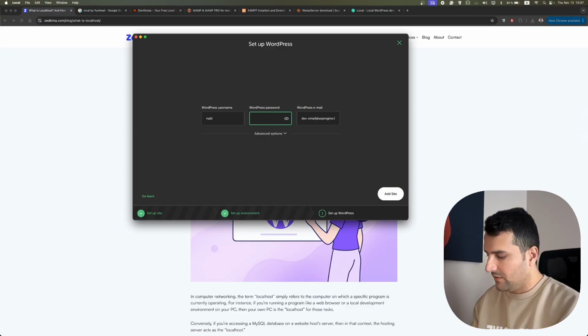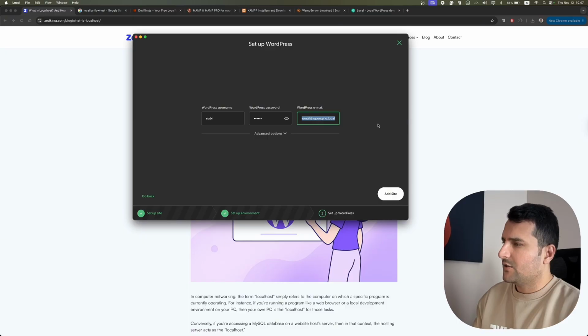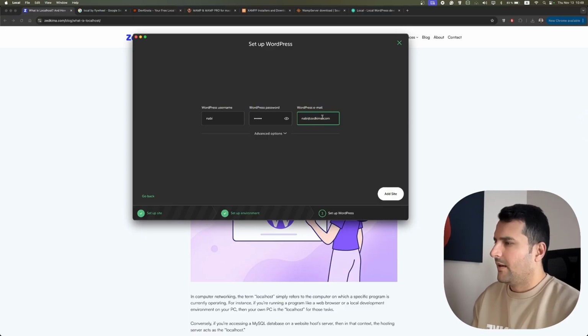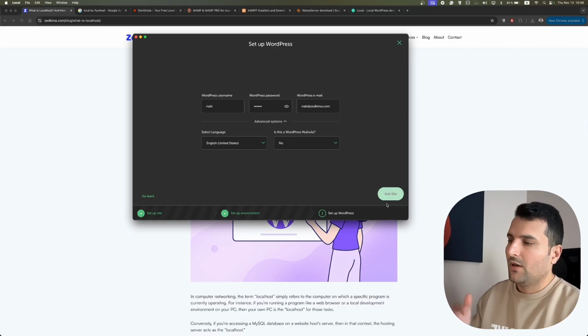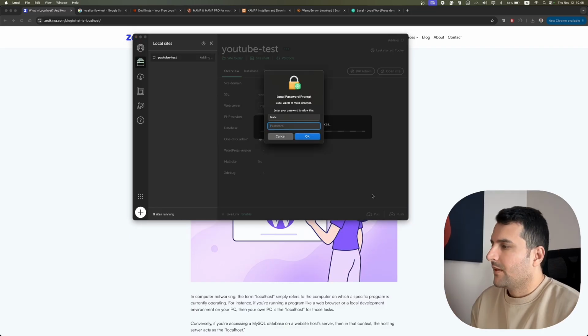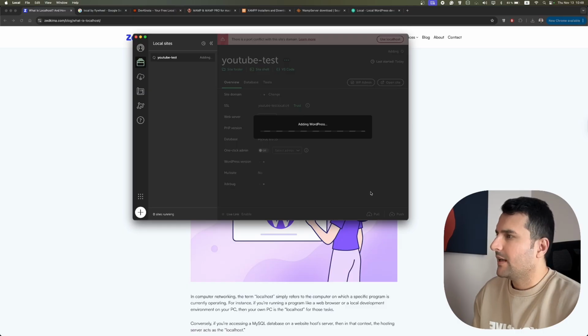I would just set the WordPress username to Nabi, and for the WordPress password, I'm just going to give it a really simple password, 123456. The WordPress email, I can just change here. And there are also other advanced options here. The language, we will stick to English. And also, is this a WordPress multisite? No. So add site. All right, I would put in my password and let's wait.